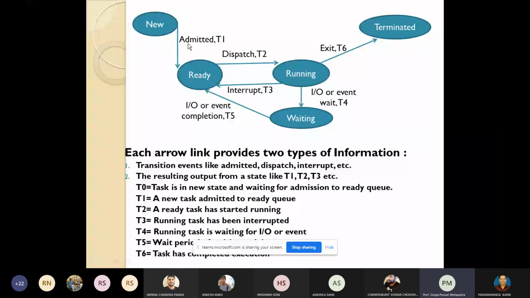That's how it is. So running and you have applied interrupt, next step is ready and output T3. In running state, if you have applied IO or event wait, again it will go to waiting state and output will be T4. And from running, if you apply exit state, your job is completed. The new state will be terminated, output will be T6. All other states will be no state change. So running, output will be T2.